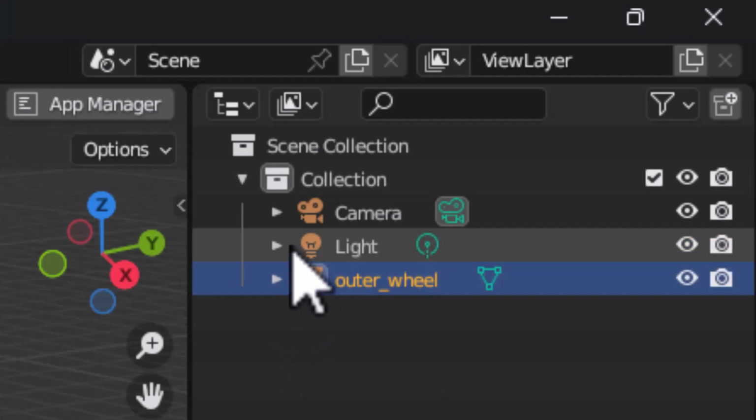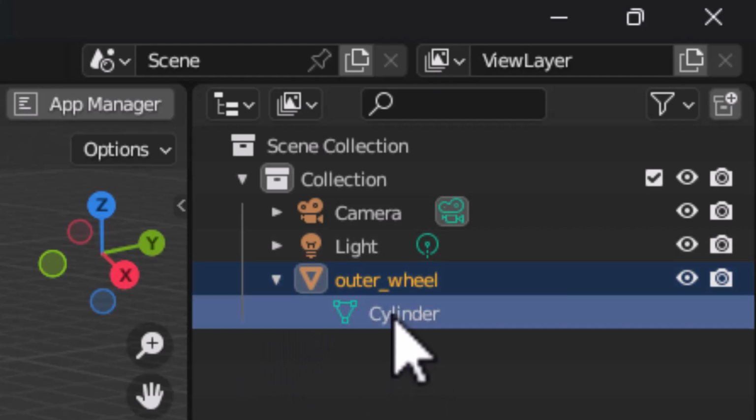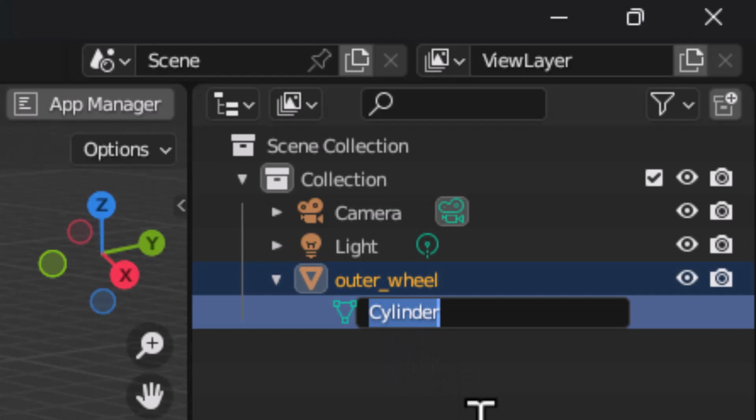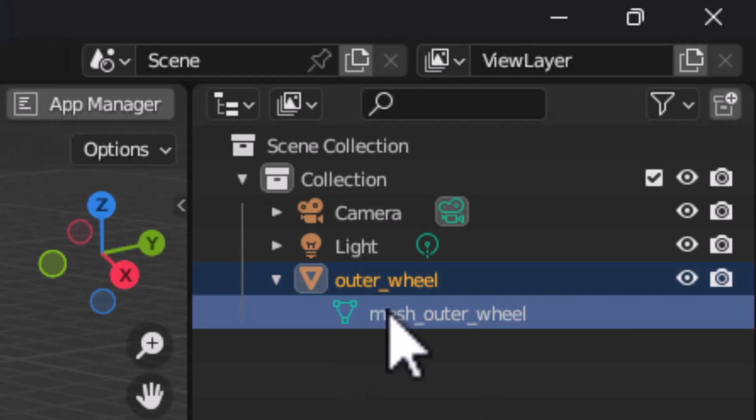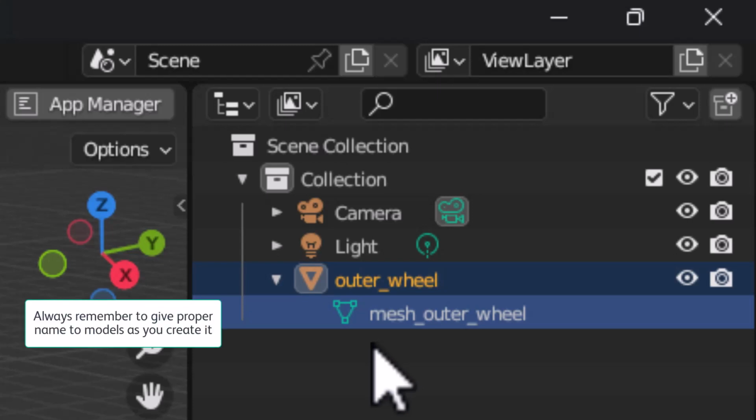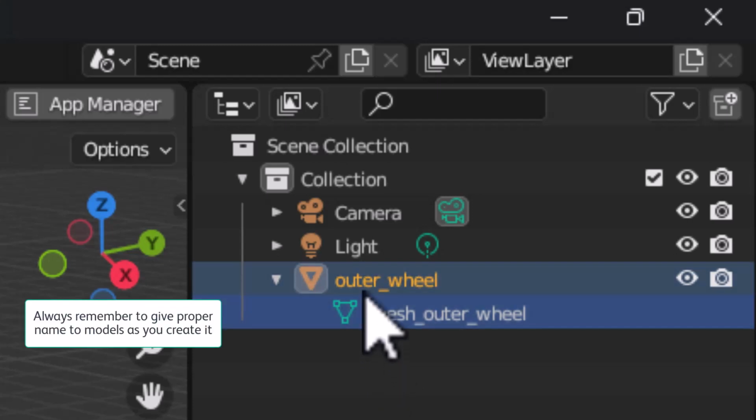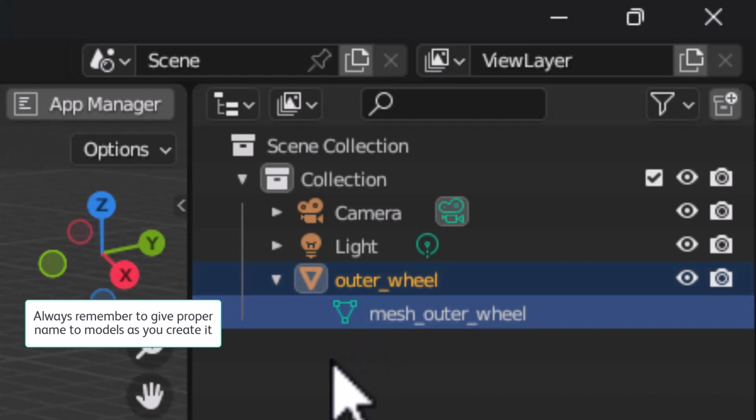So, I will open this. Inside this is the object data, which we will deal with later. However, I am now just going to rename this as mesh underscore outer wheel. So, remember to give correct names in your scene, so that it will be easy for you to identify the object as you start building the model. Always remember to name your model in the correct way before you start working on it.